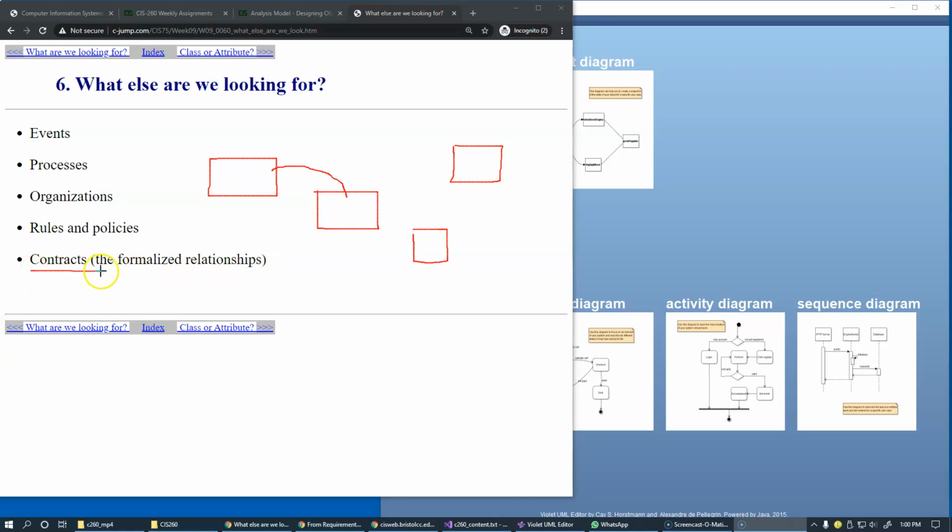So any kind of contract that is a set of binding business rules or legal rules can also be a very nice candidate for a class in the system, and sometimes even a hierarchy of classes in the system.